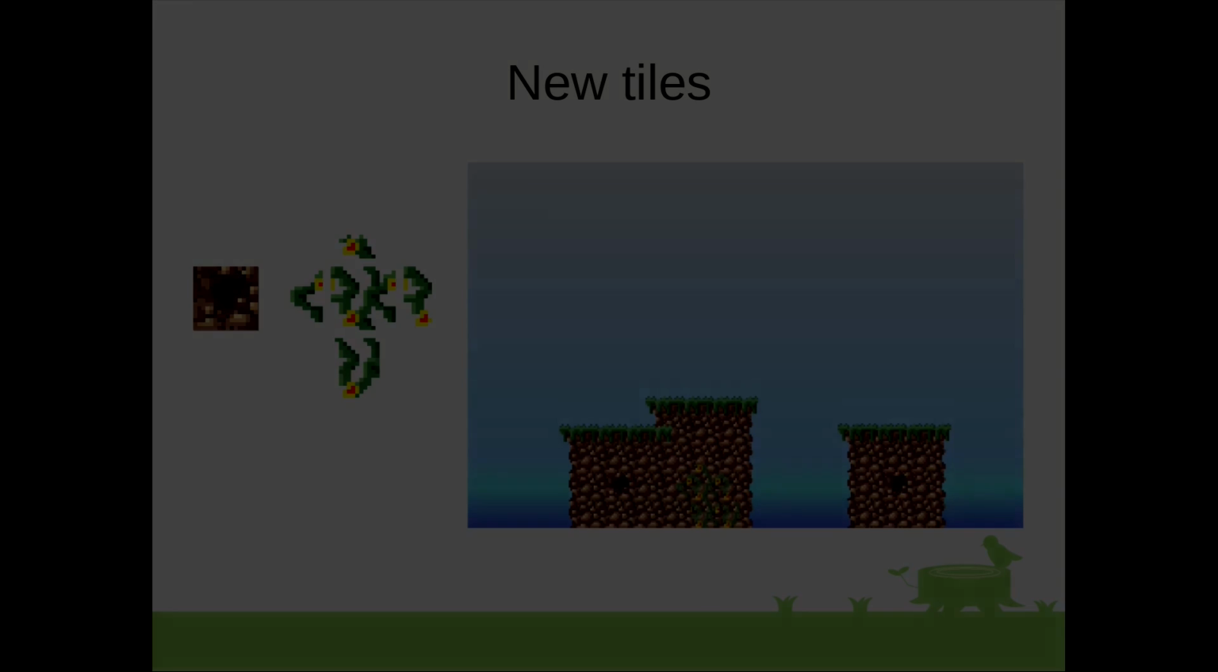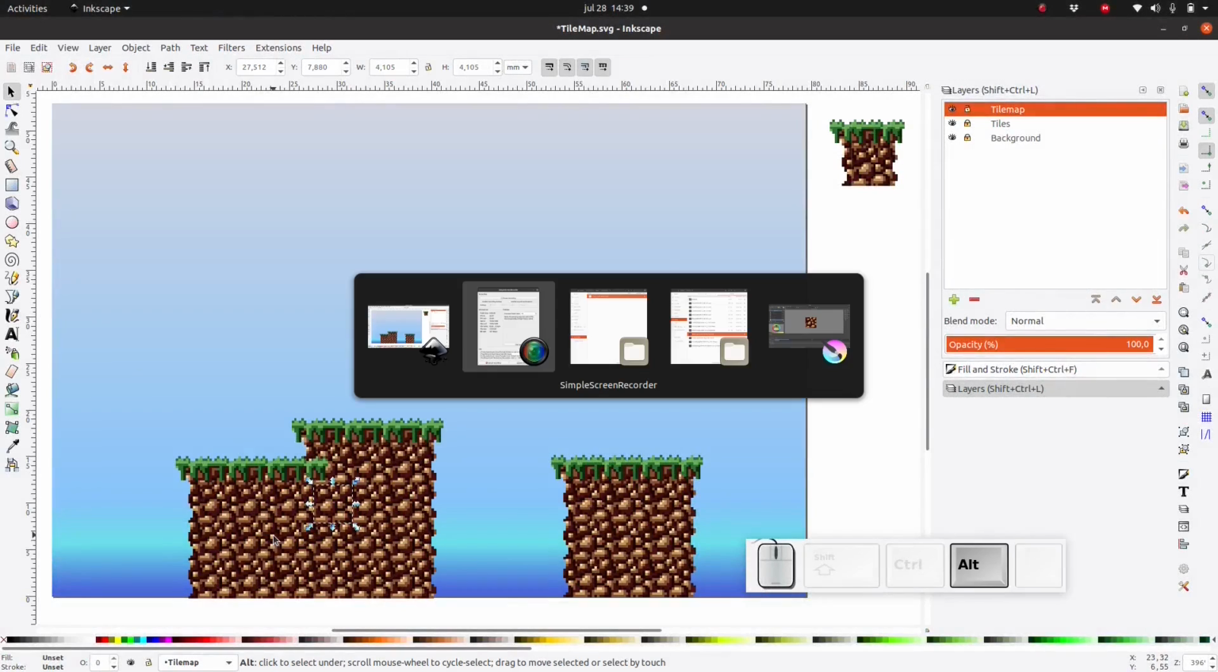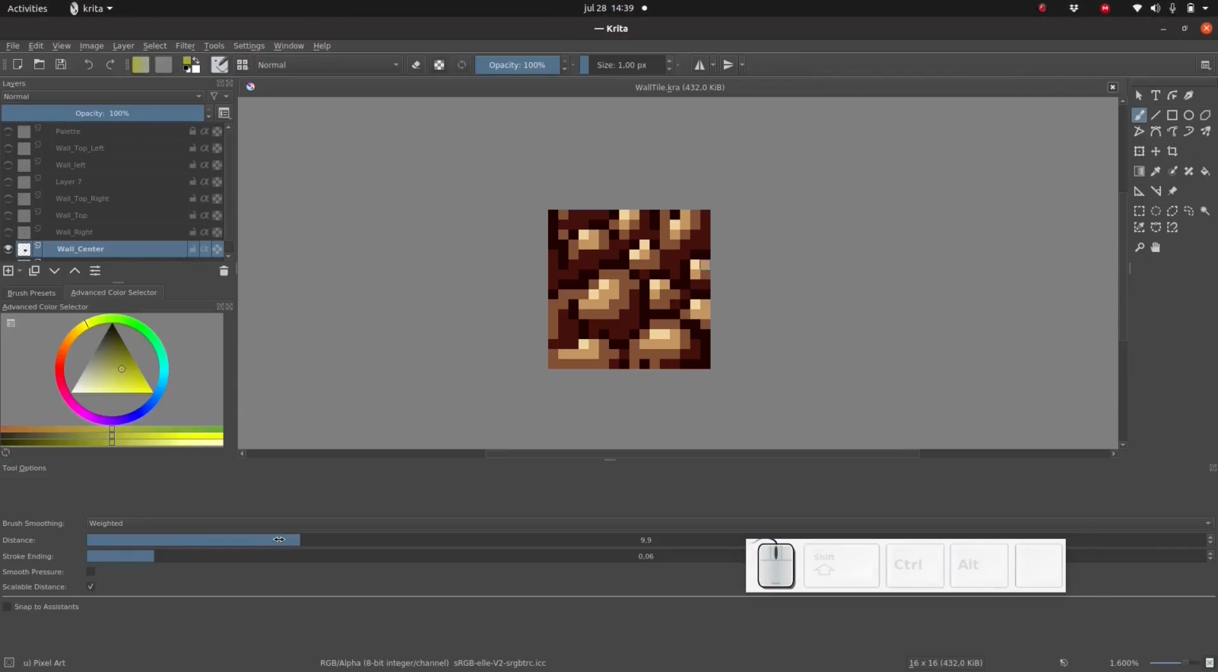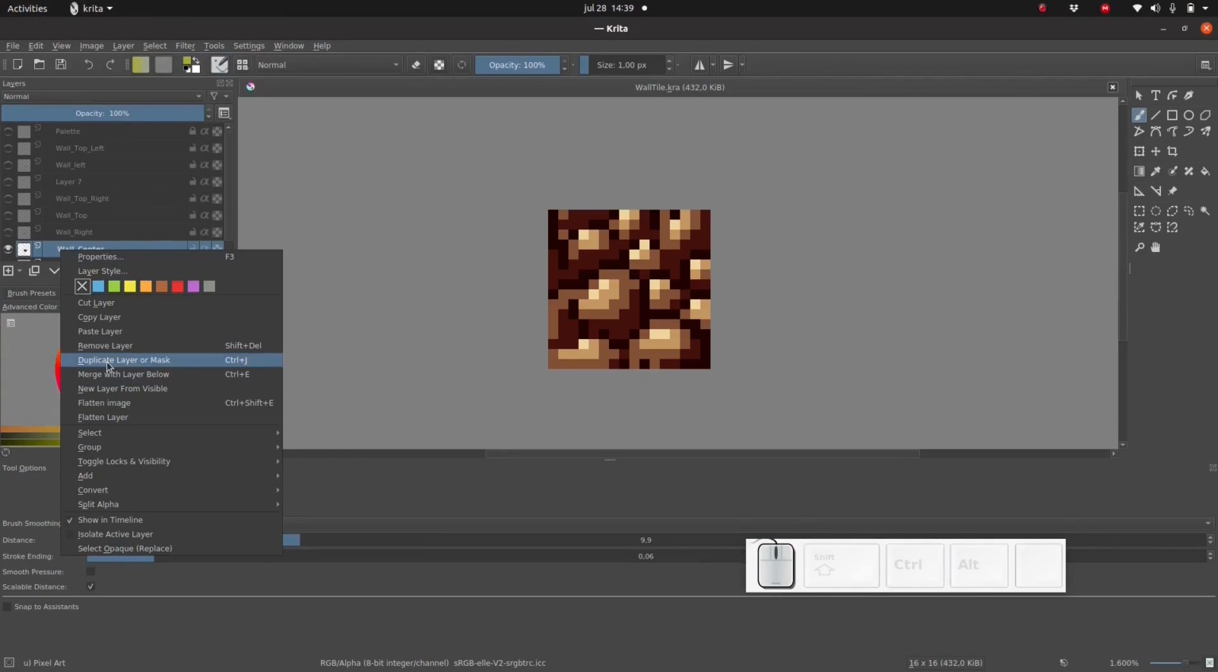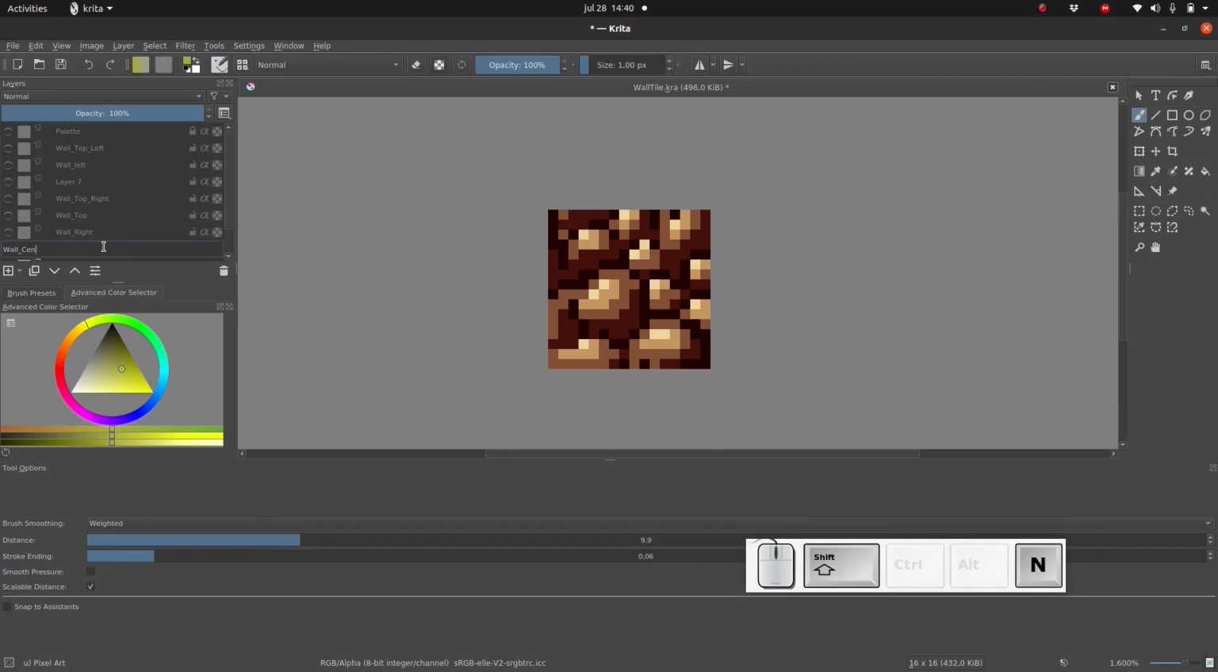So let's get started. Let's go back to Krita. The first thing I'm going to do is duplicate this central tile and rename the new layer. Make sure that the other layers are also invisible. I'm going to only keep the background layer on, and I'm going to erase the center part of this tile.